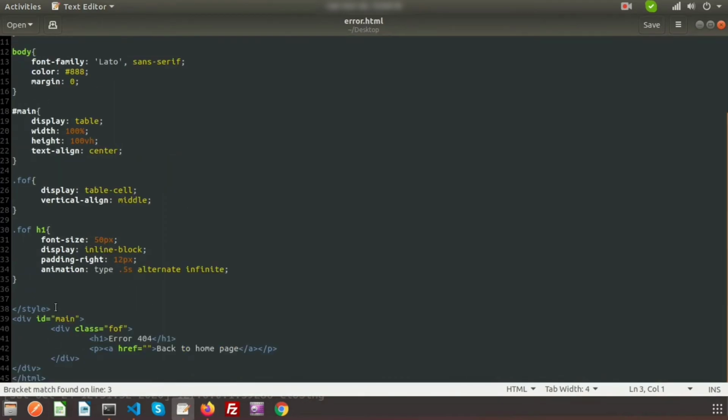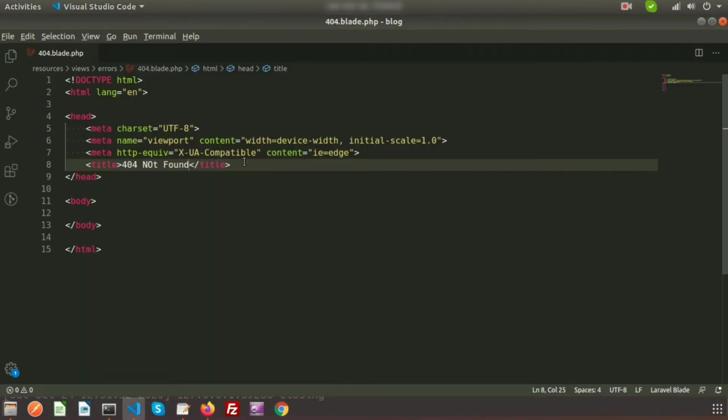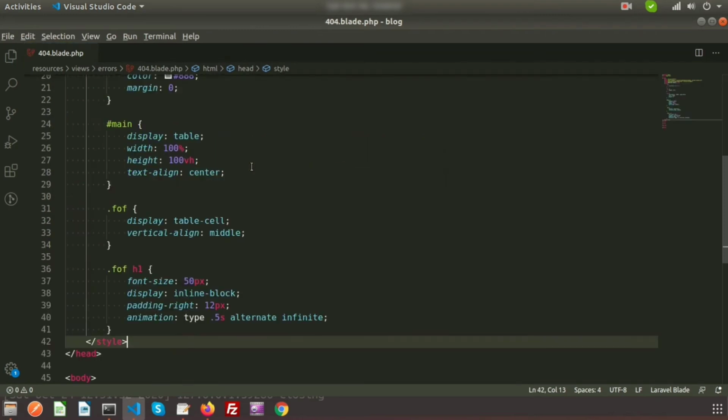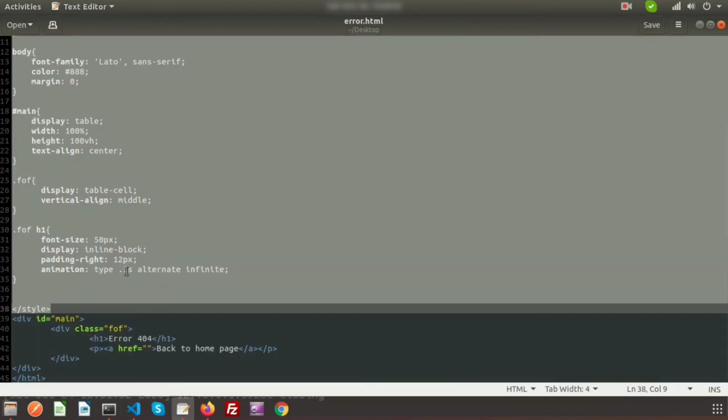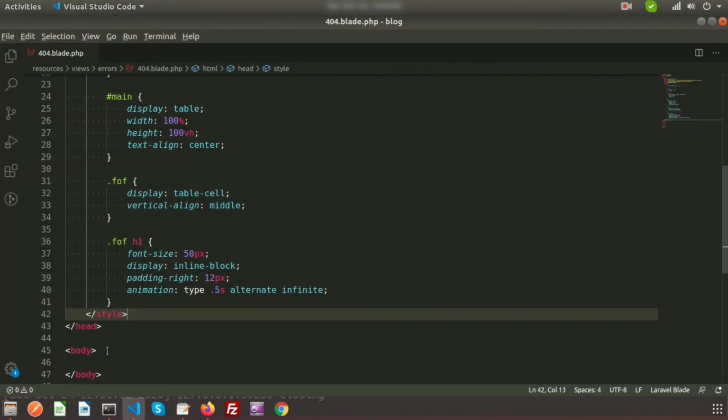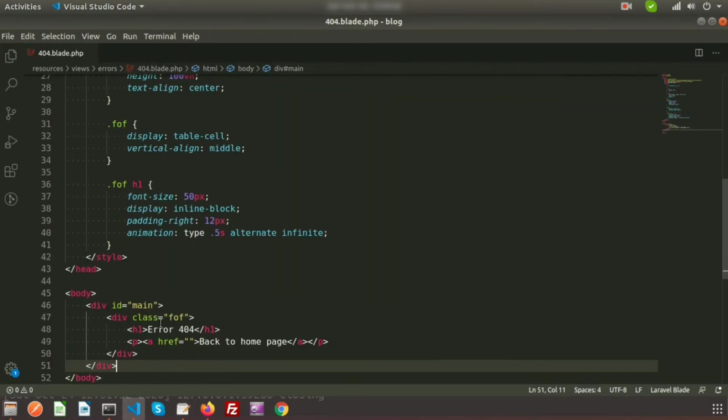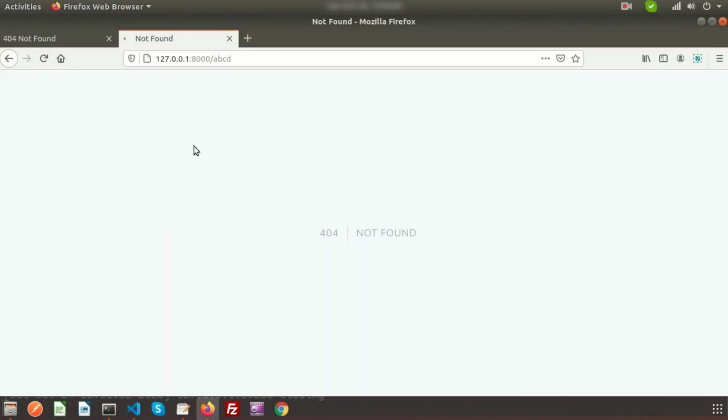So just copy the title from here and paste it inside the head tag, and copy the body section. Here I am copying the body: error 404 and a hyperlink that is back to home page. So just refresh this page.